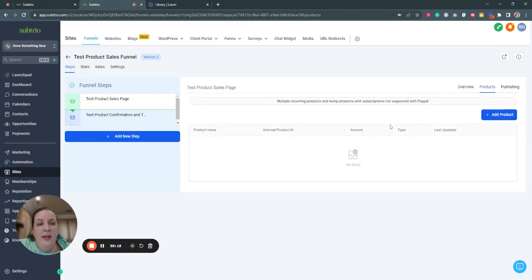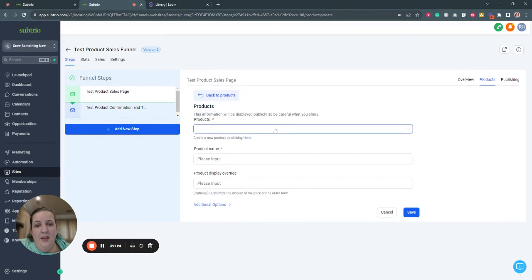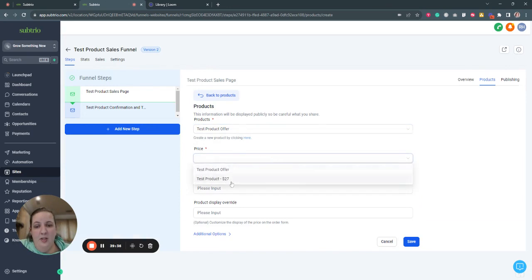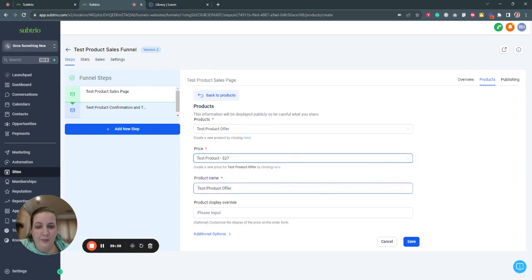Okay, so if we don't add a product here, there's not going to be anything for anyone to buy on this page. So click on add product, and we're going to choose our test product offer. So remember, we built our offers for our products earlier. Okay, so that's what we're adding here. Choose a price. You can choose whichever one you want to. You can change the name here if you want it to show up a little bit differently.